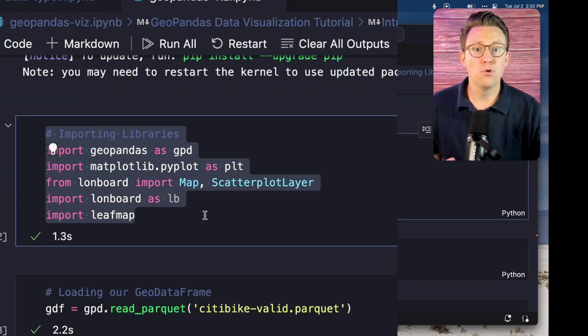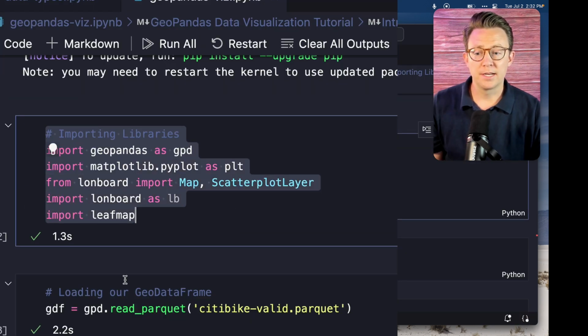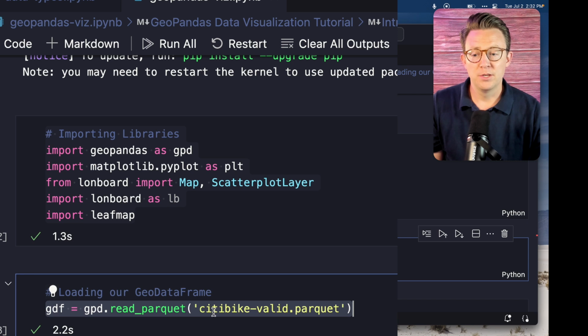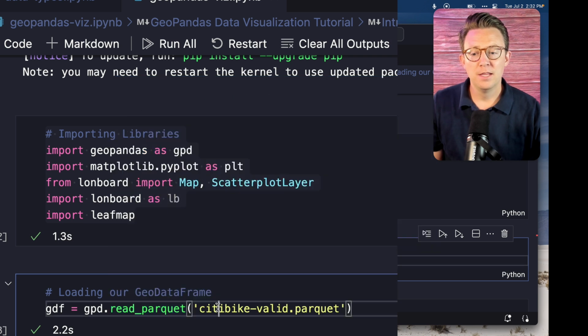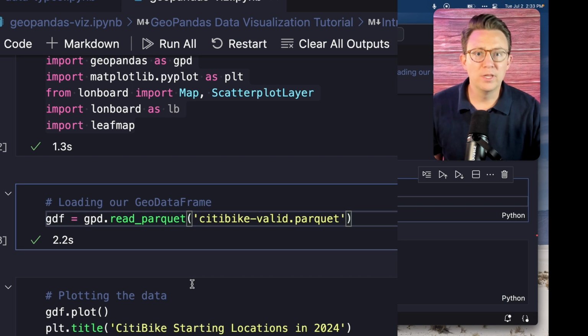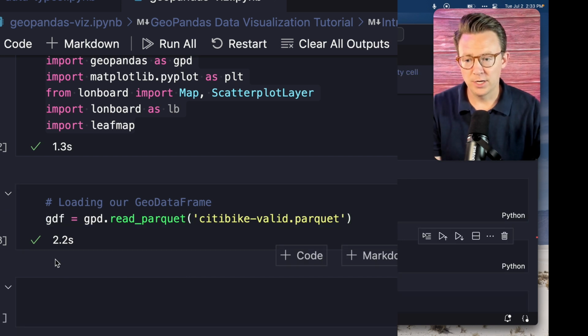So after I've imported all of our libraries, like you can see here, the next thing I'm going to do is create our GeoDataFrame. So I'm going to use the Geopandas library and read Parquet. I'm using a specific version of Parquet that's called GeoParquet, and this is a file of all the city bike trips in 2024 in New York City so far. Roughly equates to about 2 million-ish total rows, and we can actually check that out here.